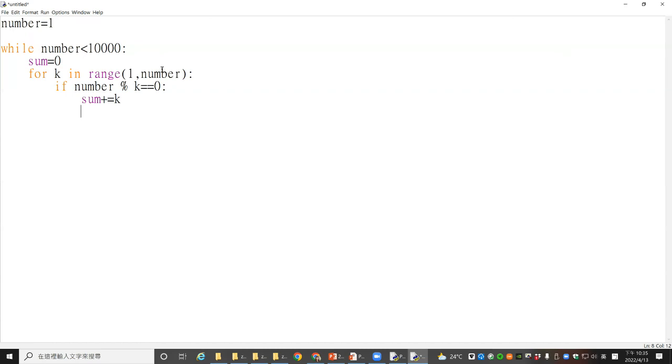So for example, 6, k will try 1, 2, 3, 4, 5, but not 6, right? When 1 divides the number 6 with remainder 0, it will be a divisor factor, and 2 and 3 too, but not 4 and not 5 and not 6, because the range will not include 6, right? So finally, we can find the result.